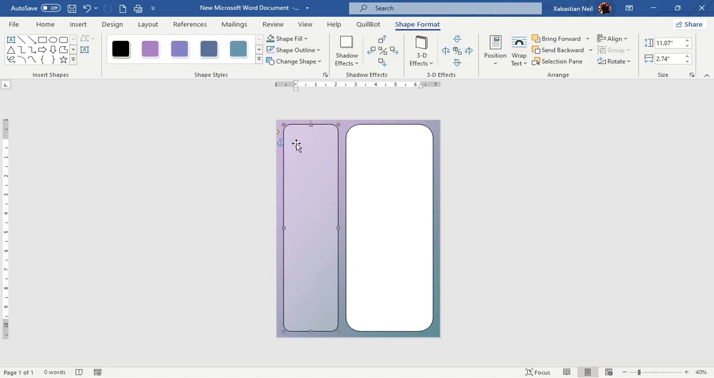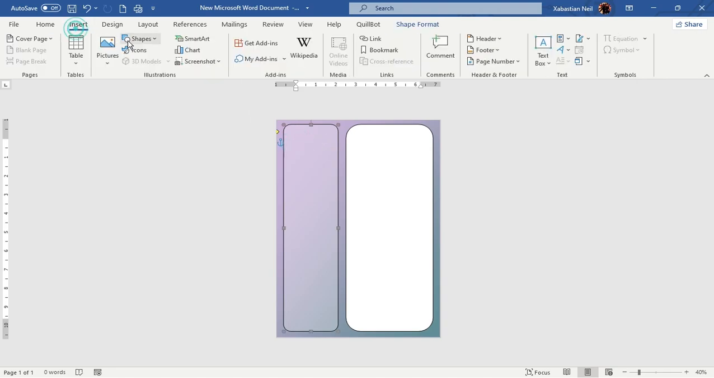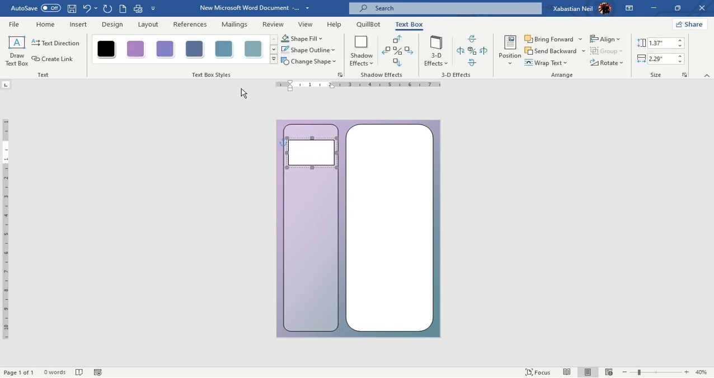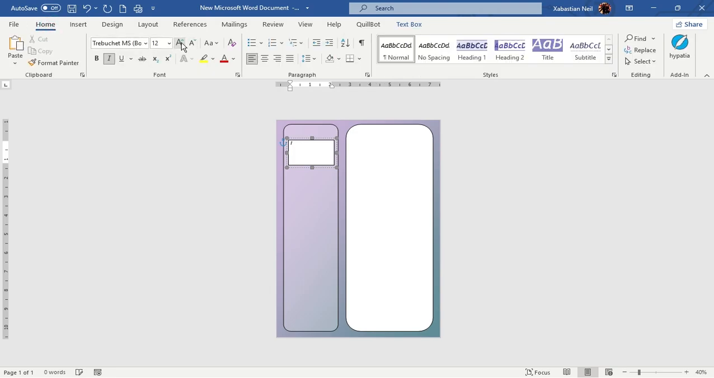Now I'm gonna add in text over here, but first I'm gonna add in the text box. Go to home, increase the size. From here the text box is going to be the name, let's say the company name, or maybe your name, whichever one you prefer. Let's say my name is Zachary Davidson. I'm gonna select all of these.